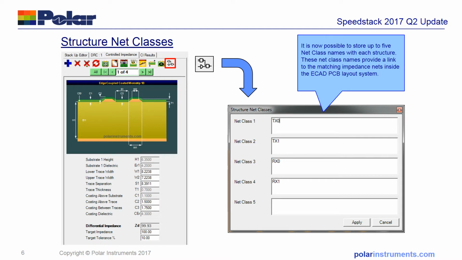Another enhancement, which was very regularly requested, was the ability to link each individual impedance structure to a net class. You'll see in the interface a new icon, the structure net class icon, has appeared, and this allows you to save a net class or net classes against each structure in the impedance stackup.